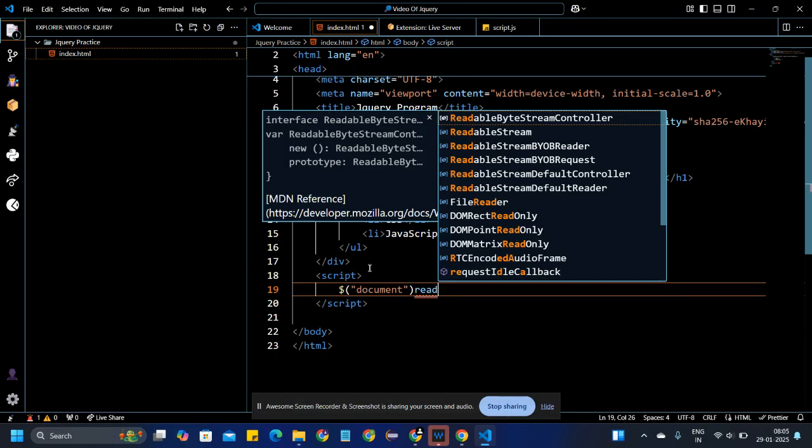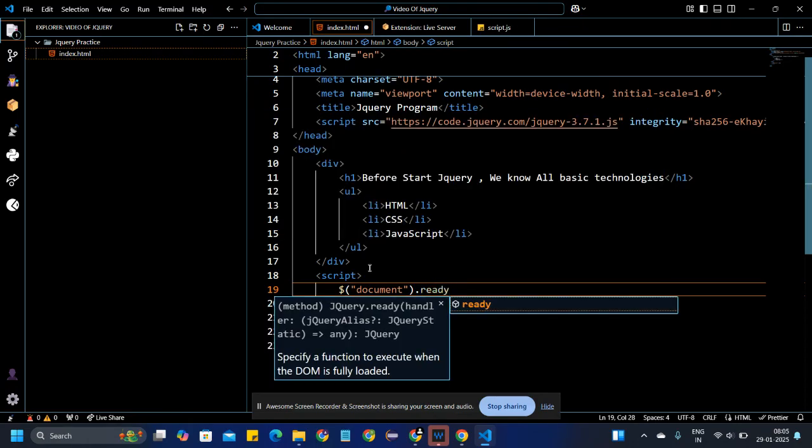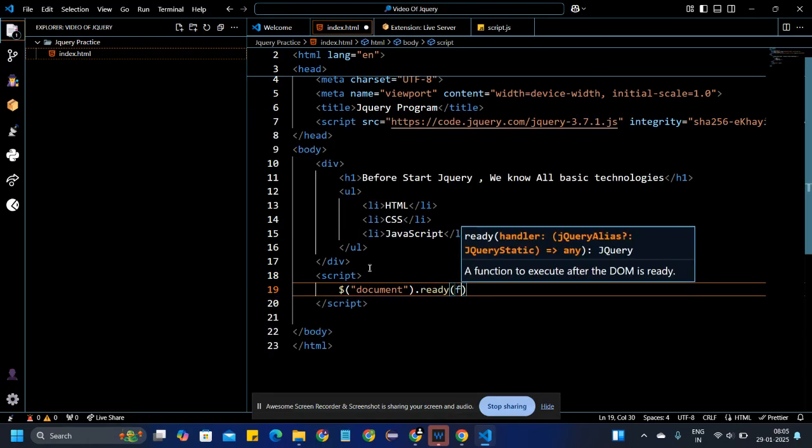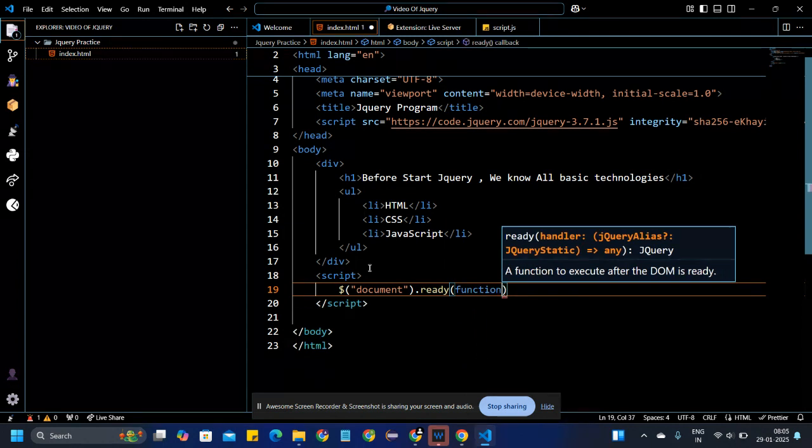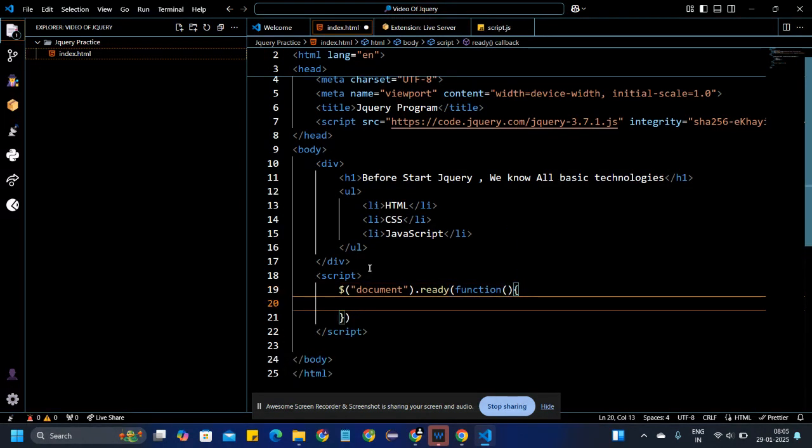Dot ready. Sorry, ready is a function name, where we provide all functions. Create a function. Inside the function, I want to hide an element when clicked, like HTML, CSS, JavaScript. First, create the $ sign. I want to hide them when clicking each of HTML, CSS, JavaScript one by one.